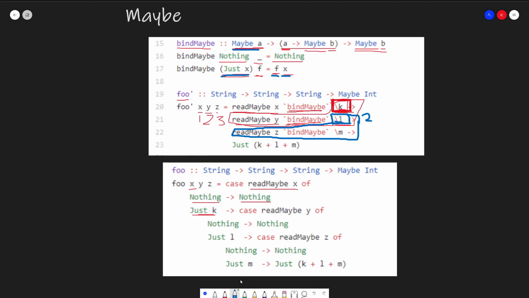This is 2, and k is 1. And then this code repeats the same exact thing again. Now it reads readMaybe z, which is 3. And then it calls bindMaybe with Maybe 3. And then it gives it another anonymous function, which you can see right here, which in this instance just returns a sum. So we go through the same logic again. We receive in our bindMaybe a Maybe 3, and then we're receiving another anonymous function, which in this instance is just k plus l plus m.